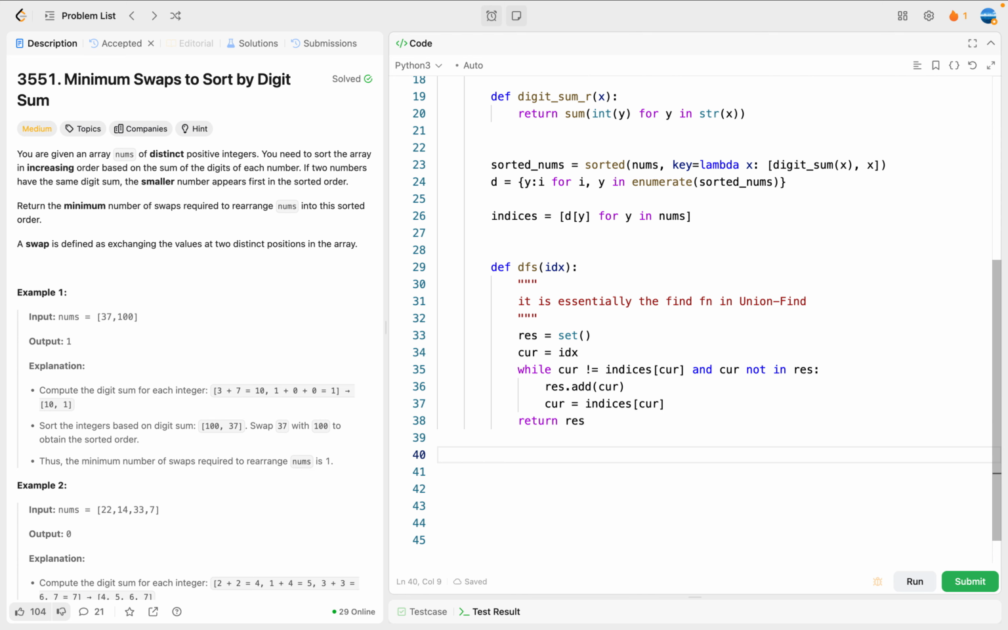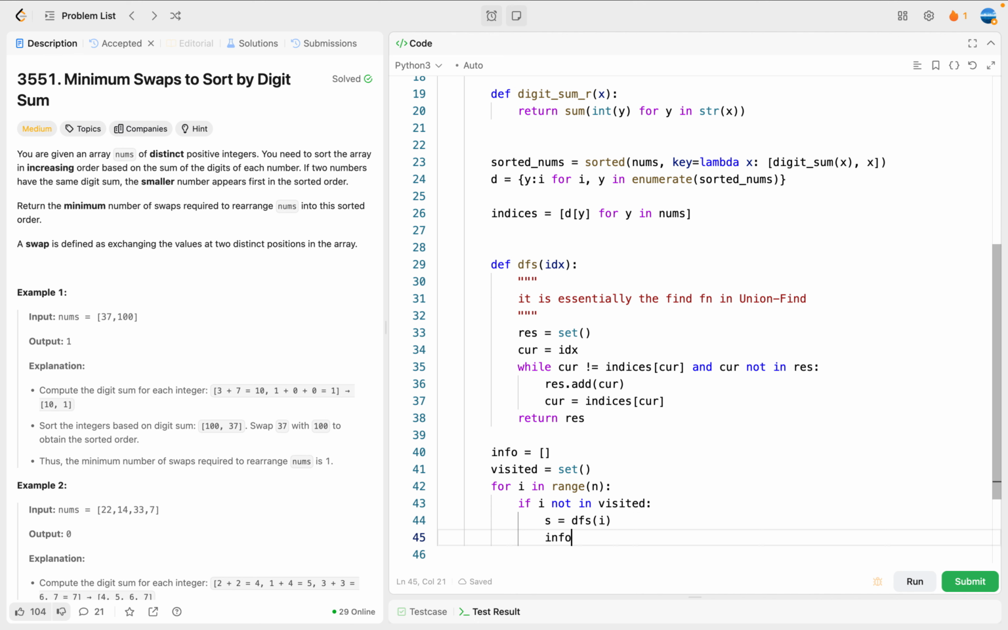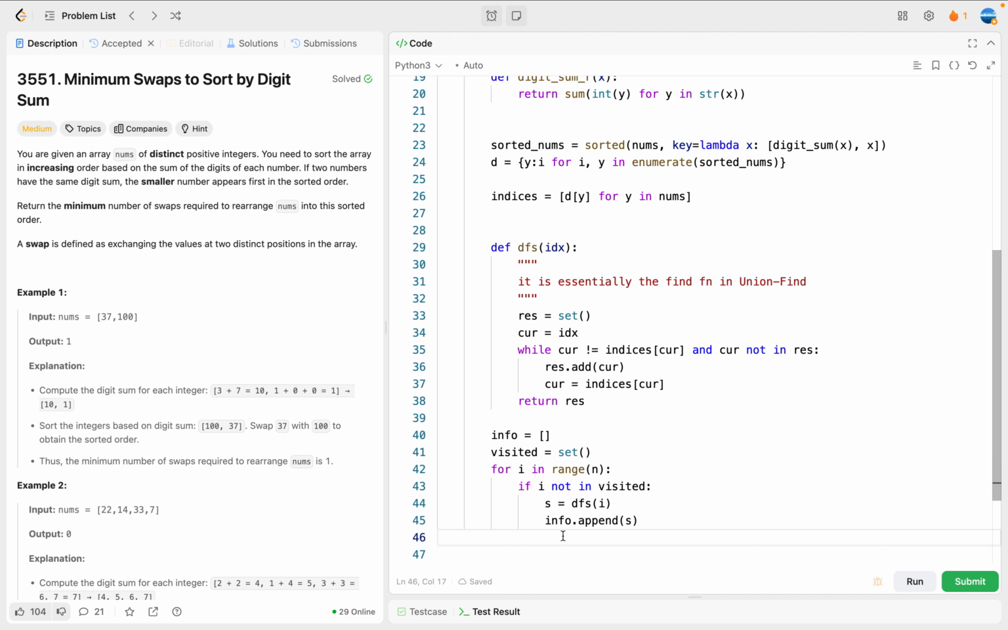First, I want to get all the cycles. So I call it information. It's a list of sets. Each set represents a cycle. So I'm going to use a visited set to avoid repetition. So for i in range m, right? And then if i not in visited, we are going to do traversal. So we have s as DFS i, right? Then we are going to append this set to the information, and then visited union equals this set.